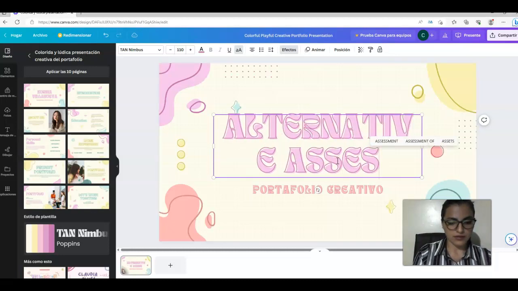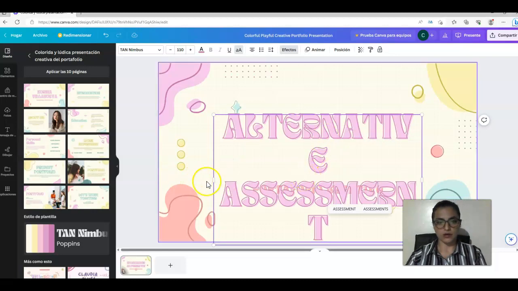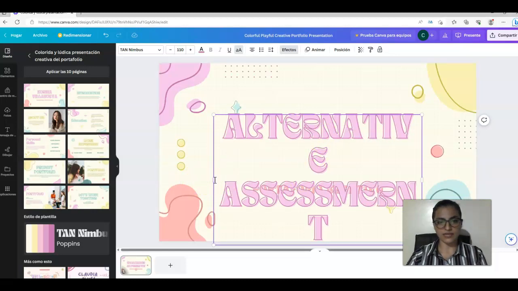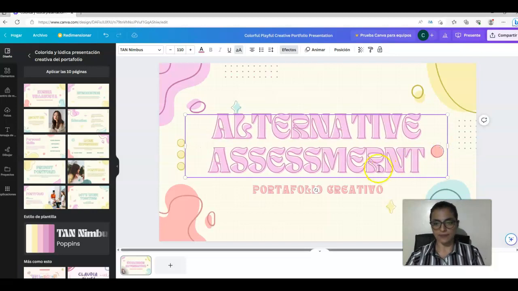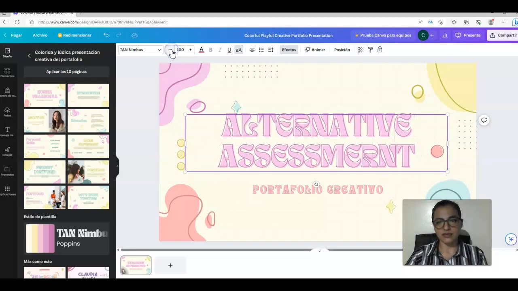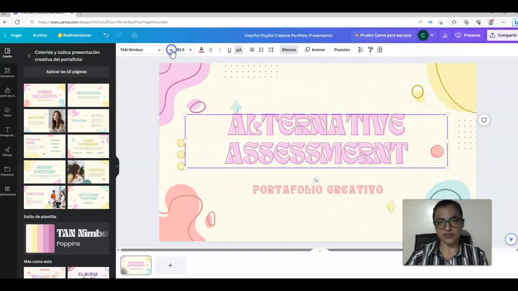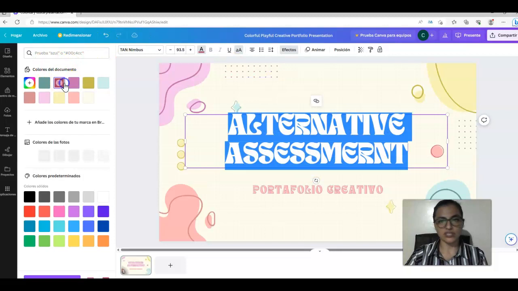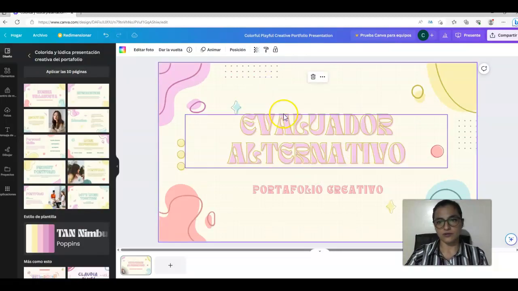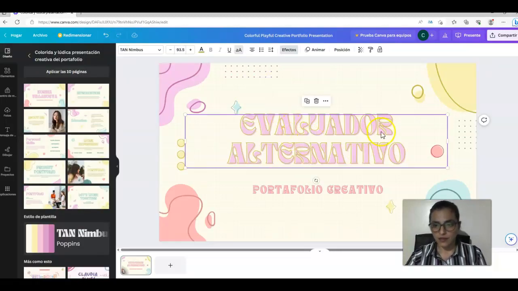Imagine I'm going to write alternative assessment. You can manipulate the text and put it in order here. You can make the letters small. You can change the color: you have to highlight and change the color. I put it in Spanish.